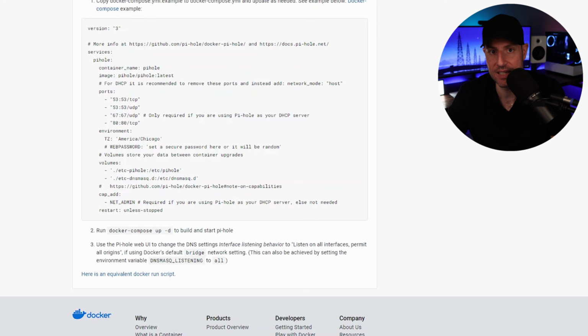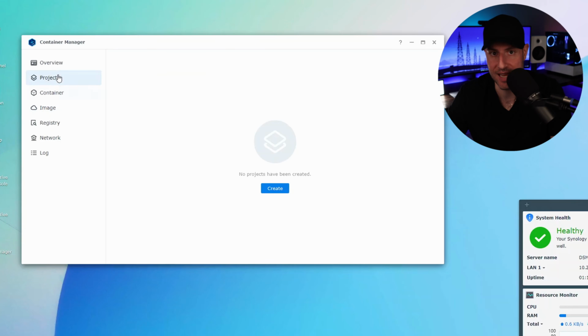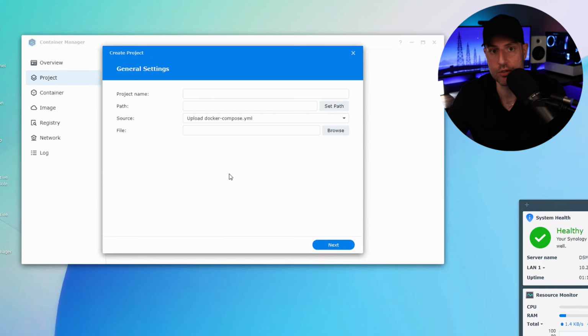We're going to head back to DSM and we're going to access the project tab. Now, the project tab is where I think everybody should live if you're using Docker on DSM 7.2 or later. This allows you to utilize Docker Compose, and it allows you to maintain everything inside of this tab. So what we're going to do is we're going to create a new project. We're going to give it a project name of Pi-hole, and we're going to set the path. The path is very important.